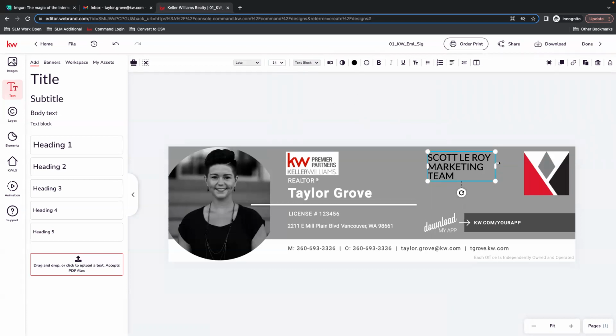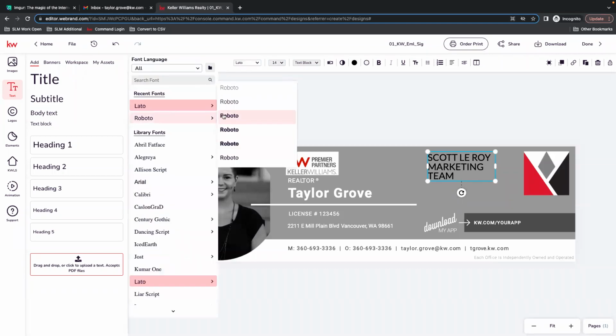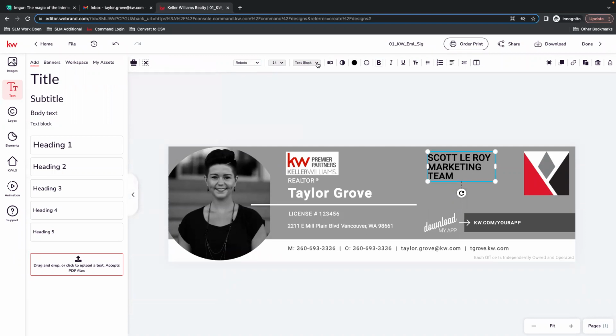So changing size. I can change font. I'm fine with the color, so I'm going to leave that. I'm going to align this differently. Let's go with center.